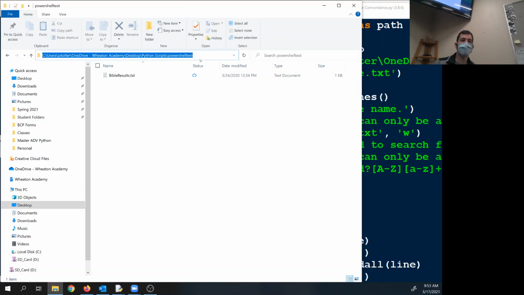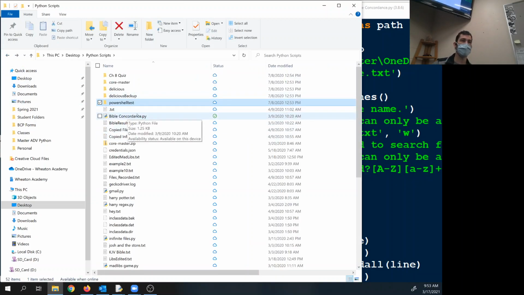So this right here is the absolute file path. No matter where I'm working, no matter what my current directory is, if I type this in and then add the file name, which would be Bible results.txt, I can open that file no matter where I'm working in the computer. But if I use a relative file path, I have to relate it to where I am, which can get really confusing. I recommend absolute file paths.